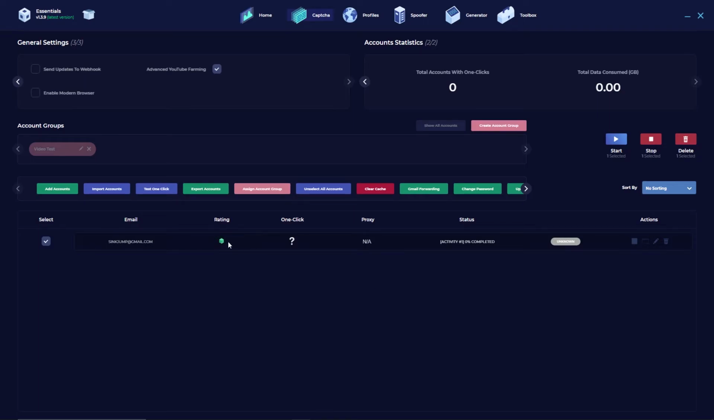It's going to give me my rating. Let's give it one moment. As you guys can see, my rating is needs work, which is why it's red over here. So this goes ahead and sums up the capture section. Obviously there's other things you can dive into, but I've gone ahead and explained it all.